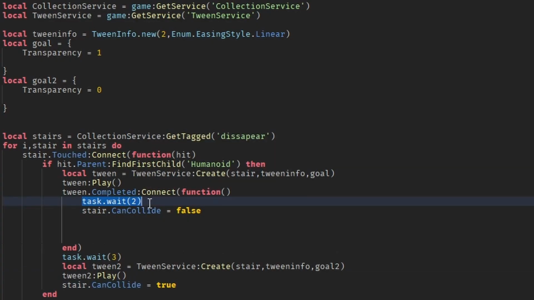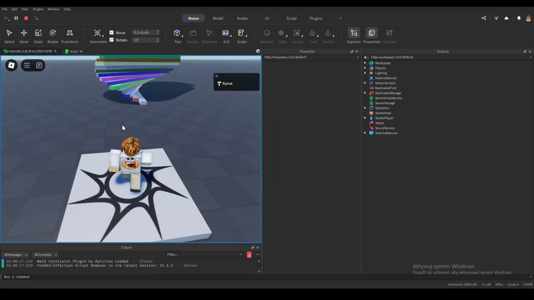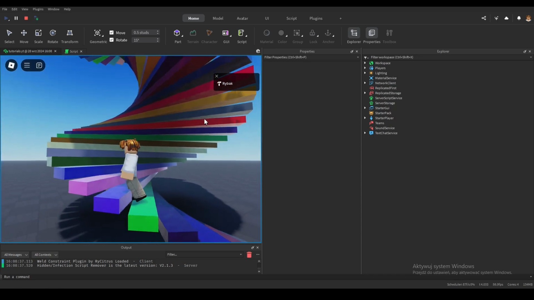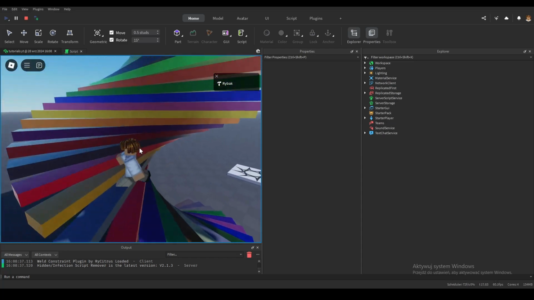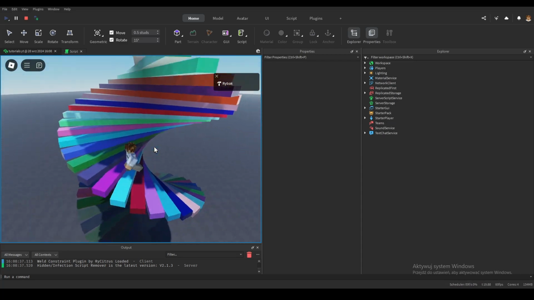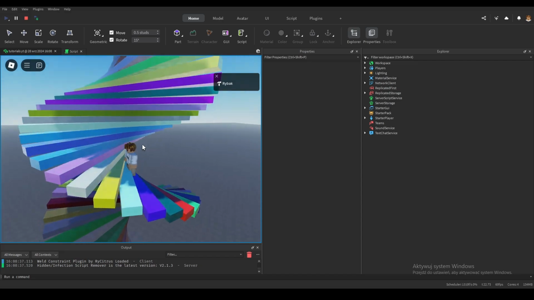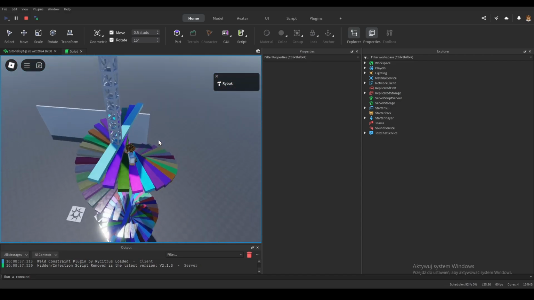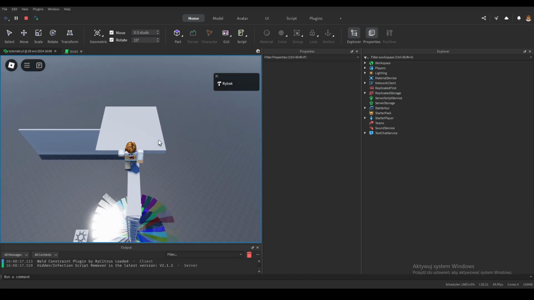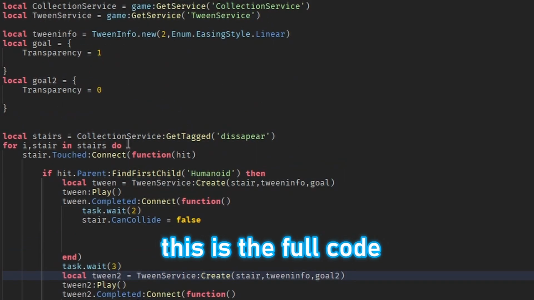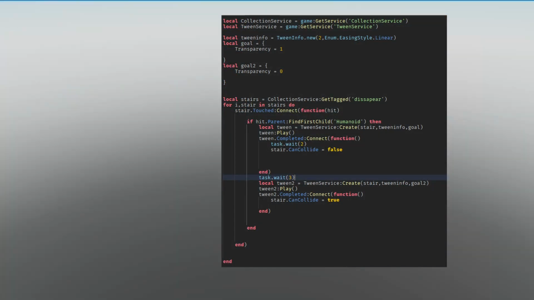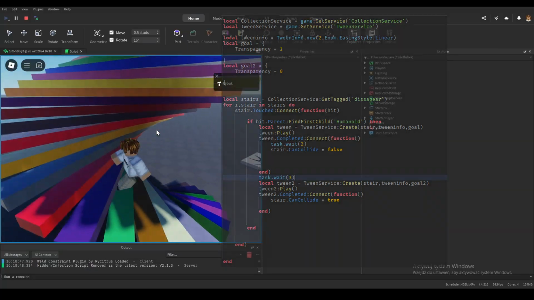You can also add this task.wait function just to let the player have more time to go through. And this concept basically works on any part, so it can be, I don't know, platforms or anything, not just stairs. Add here another completed event to the Tween 2, and when completed set the CanCollide to true. Okay, so this is the whole code. As you can see, it's working.